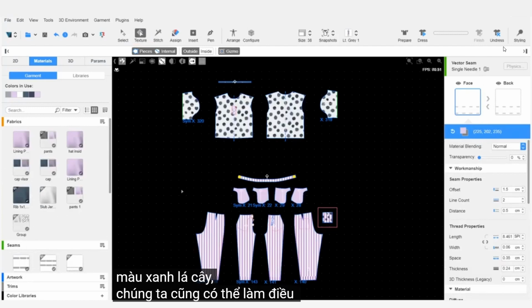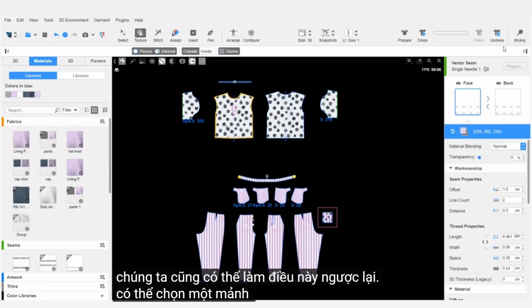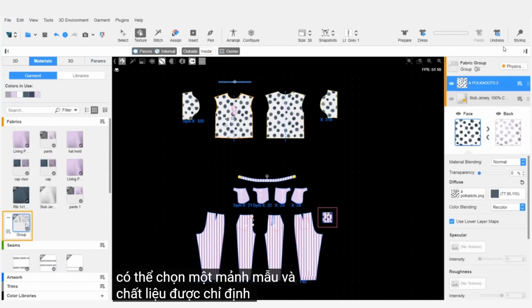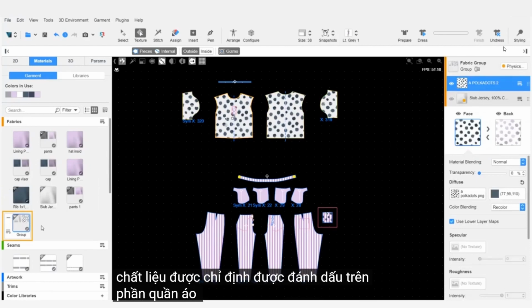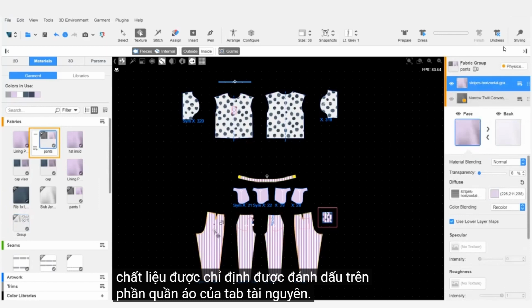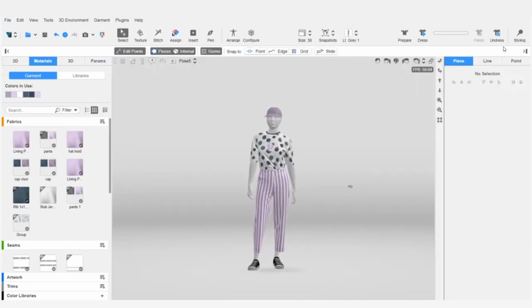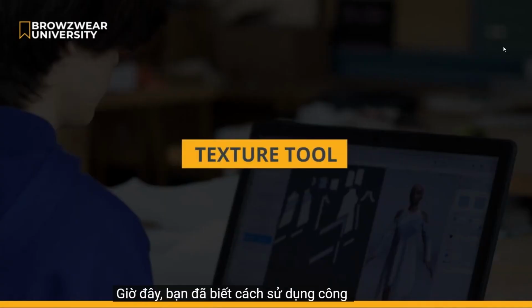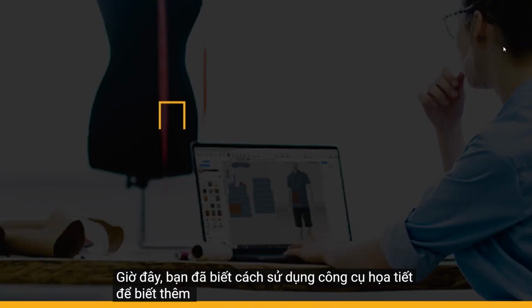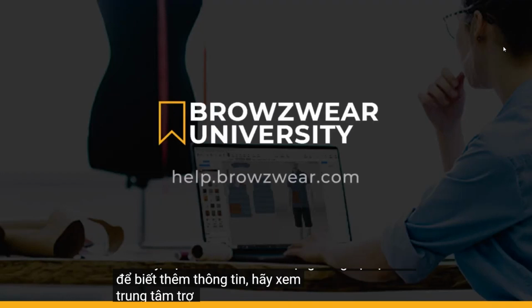We can also do this in reverse. We can select a pattern piece, and the assigned material is highlighted on the Garments part of the Resources tab. Now you know how to use the Texture tool. For more information, check out the Browzwear Help Center.